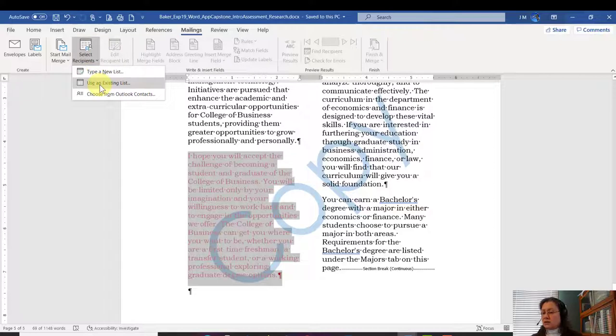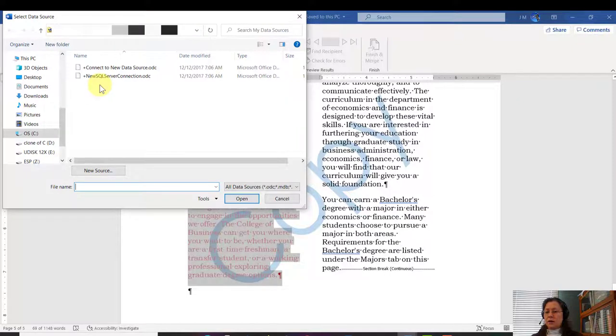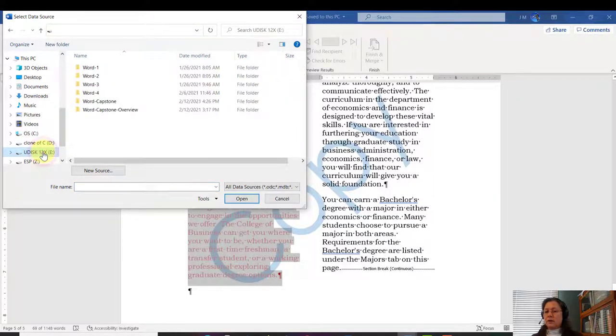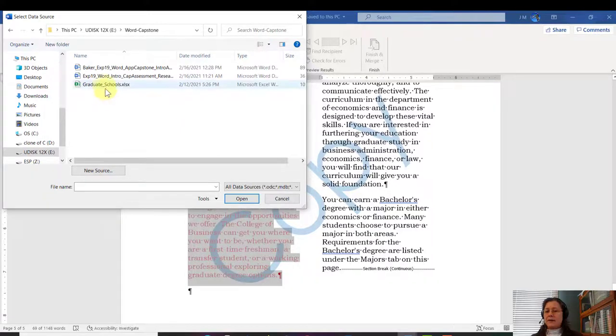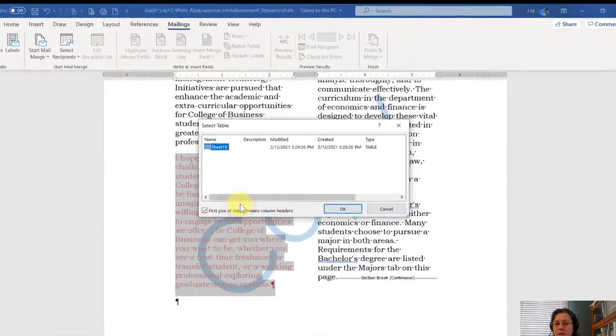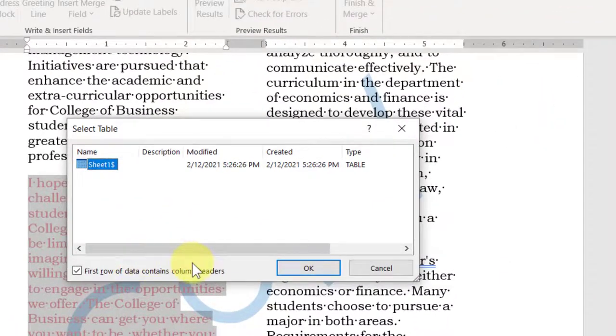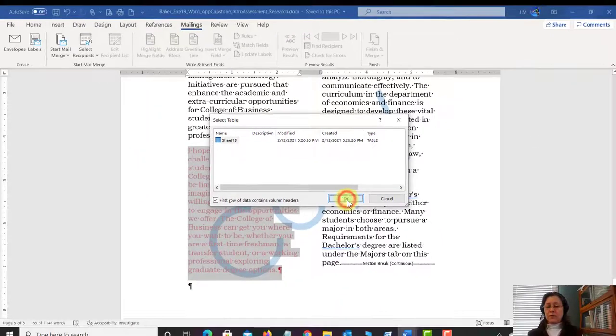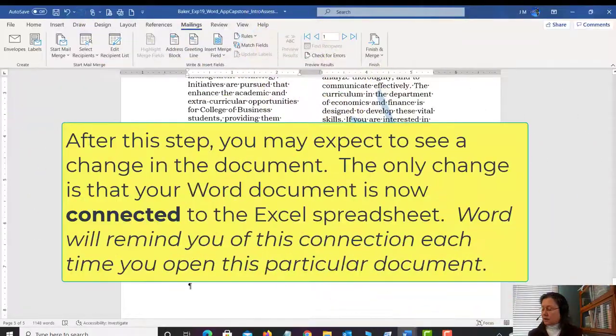We're going to use an existing list, and for me, I have that on my flash drive. So I'm going to change to my flash drive, and for me, of course, I put it in my Capstone folder, and there's Graduate Schools. Click Open. There's sheet 1 with the dollar sign. You're going to learn more about this just in the next chapter. And so we've selected our data source.